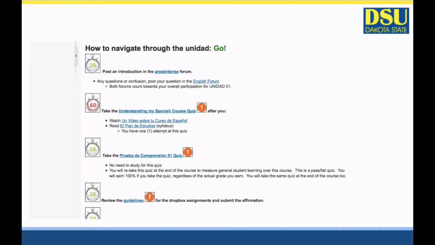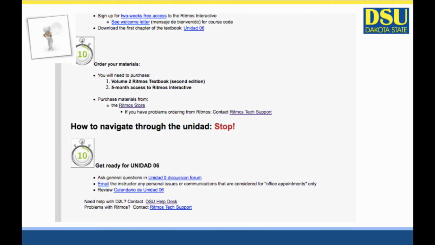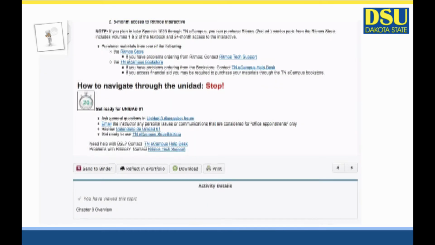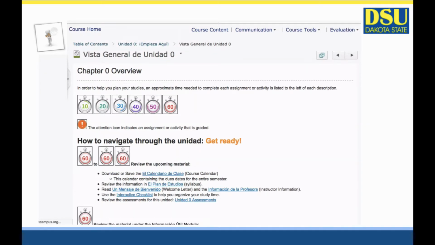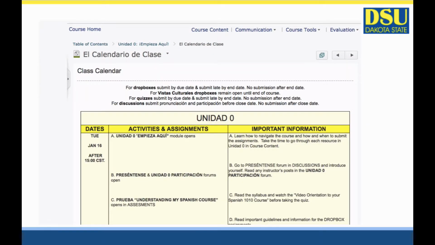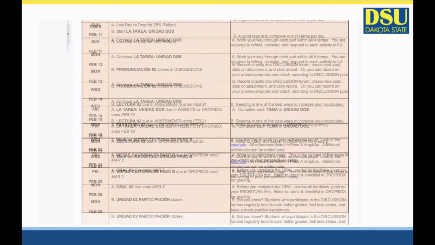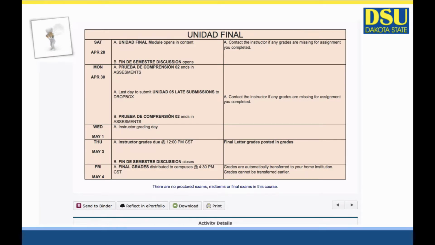You will also find links to tech support, helpful websites, and the course calendar with all the activities, assignments, due dates, and end dates for the semester. This document can be downloaded, saved, and printed.